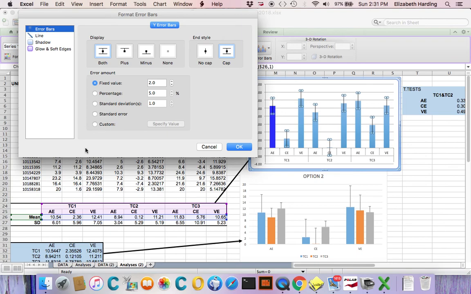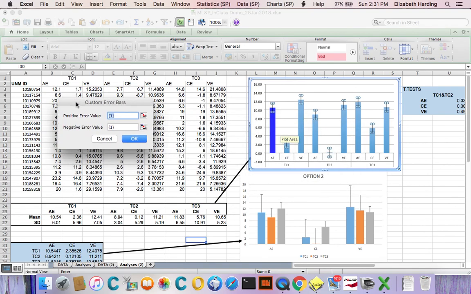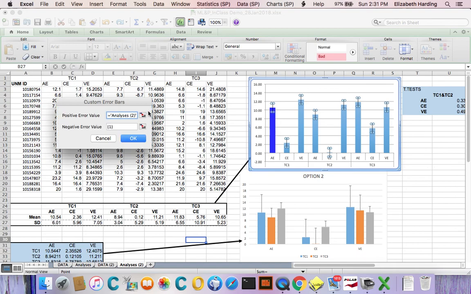So here's my error bar menu. I'm going to go custom. I want to specify the value, and it's going to give me positive and negative, right? So standard deviation is plus or minus 6.01, plus or minus 5.96, right? For the positive values, I'm going to highlight these standard deviations, all of them, because it's going to match them up based on the arrangement up here. So this will be the absolute error standard deviation for toss condition 1, the constant error standard deviation for toss condition 1, right? As long as it's in order, it will follow right along.